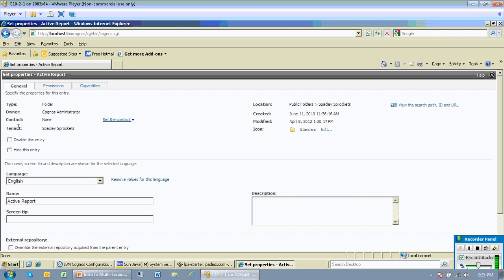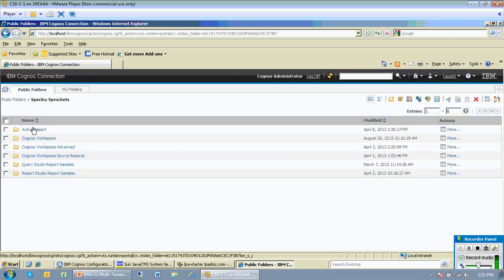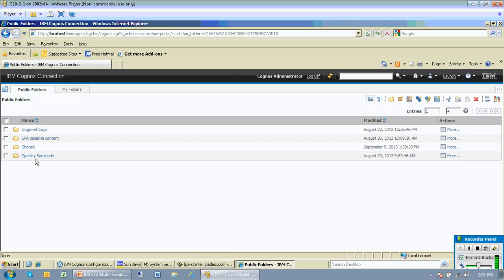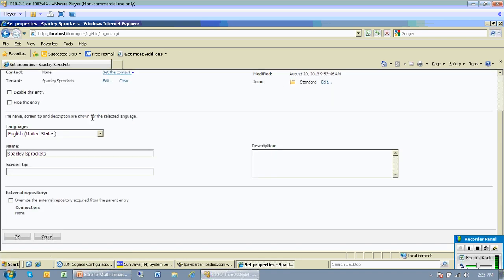And you'll notice here, it shows me the Spacely Sprocket. It doesn't give me a way to change it, because once I've set the container, in this case the folder, all of its children get it and I can't override them. Right? So here you'll see that I had the chance to either clear, which would make this a public folder. In my example, I would not do that. Or edit and apply this to a different tenant if I wanted to.